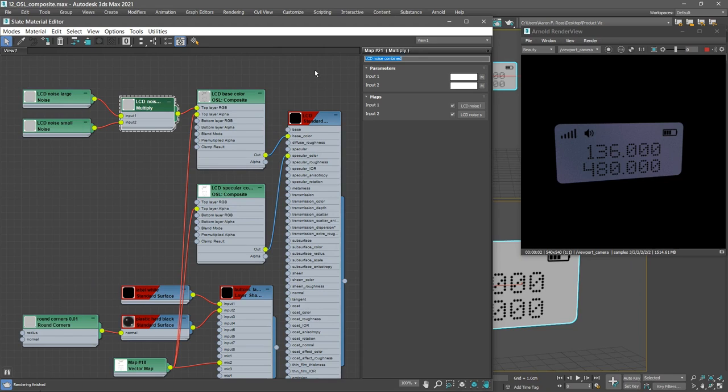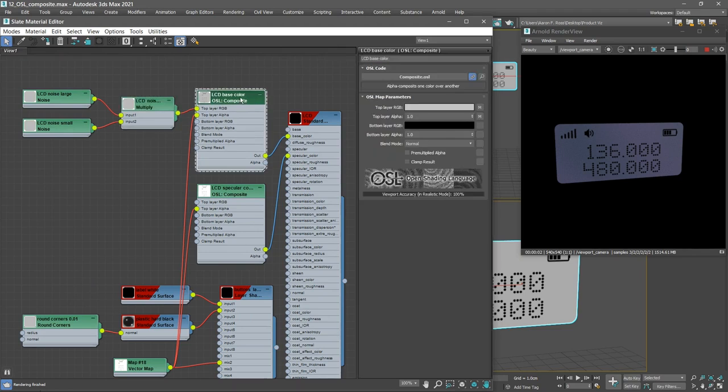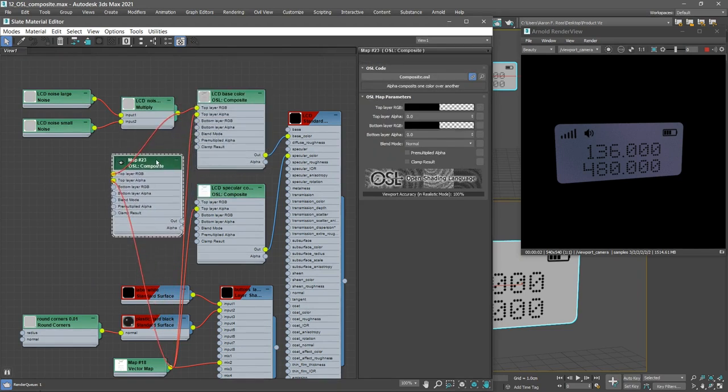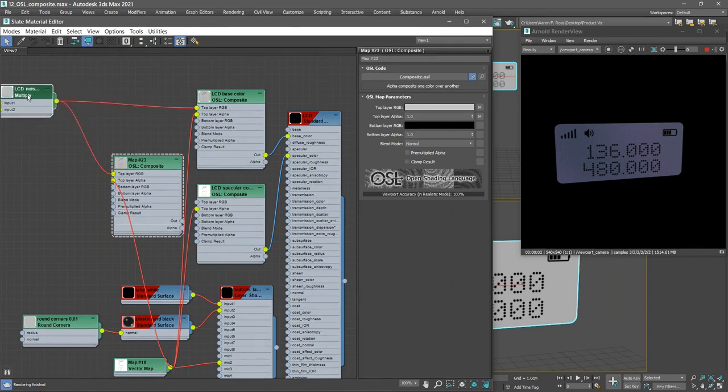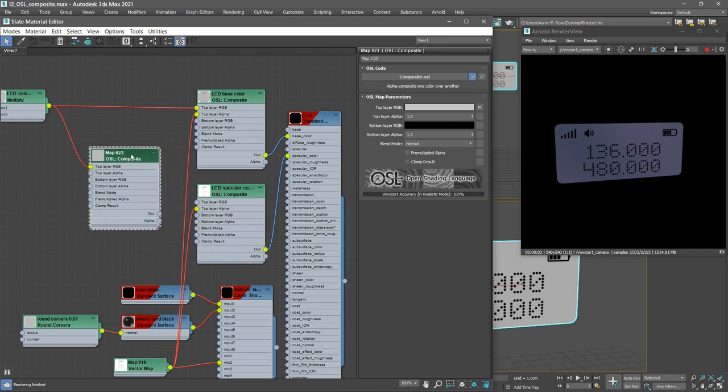To combine two different versions of that base color, let's make a clone of this composite node. Once again, hold down Shift and drag to create a duplicate. Rearrange the graph a little bit here. We're going to use a different source for the alpha here, so let's delete this connection to the vector map. You can select that wire and press the delete key. This new composite node is going to be the LCD background. So let's rename it LCD background.